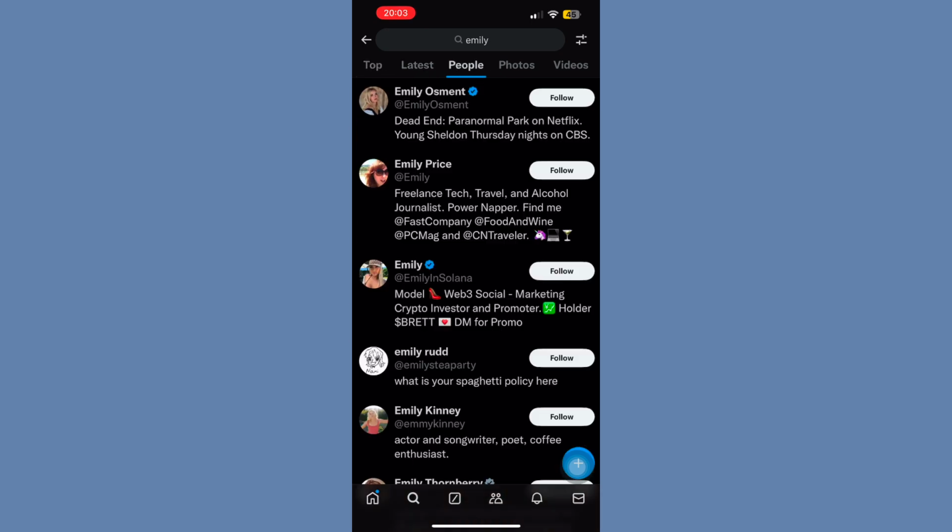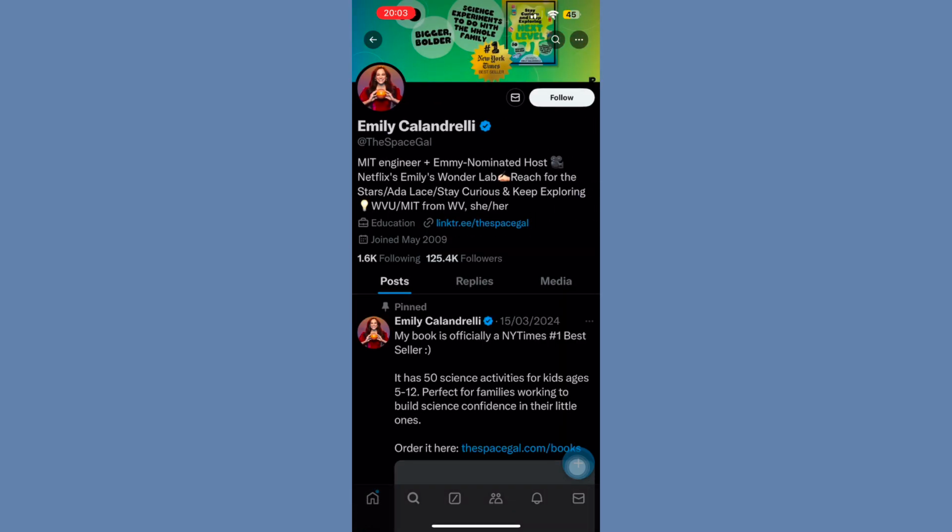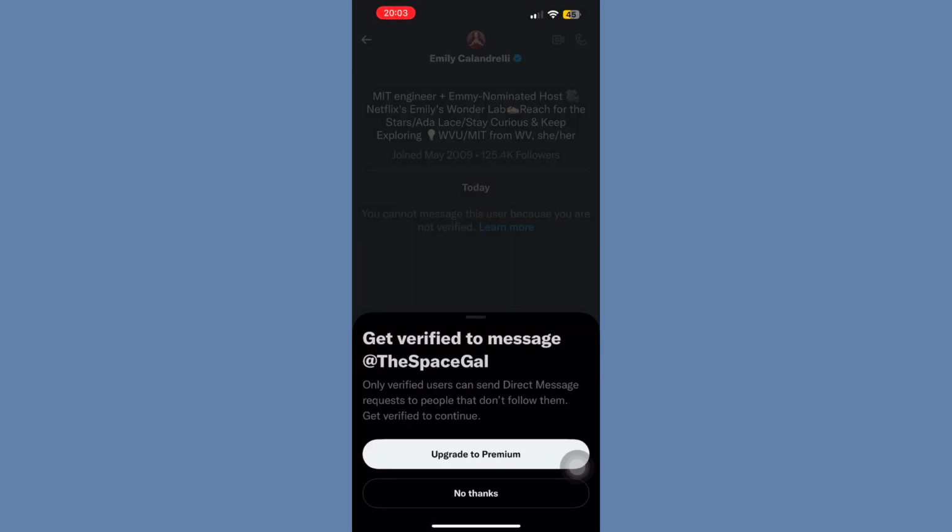Now go to the category of people. Now from here, tap on an account that you don't follow and you want to message. Now you can see a small message button just beside follow. Tap on it. Now over here you can see a pop-up that says only verified users can send direct message requests to people that don't follow them.